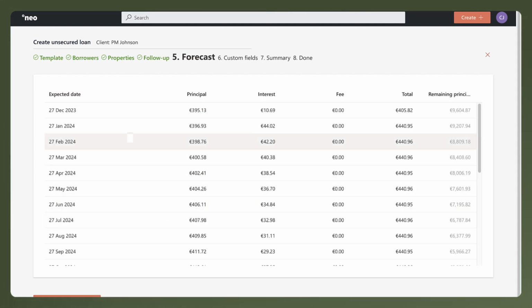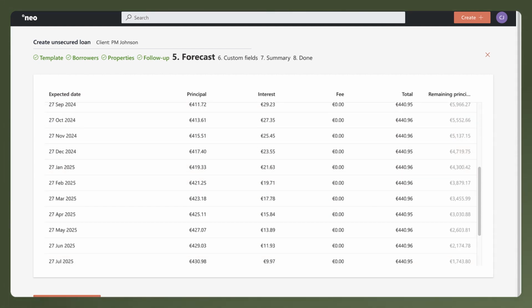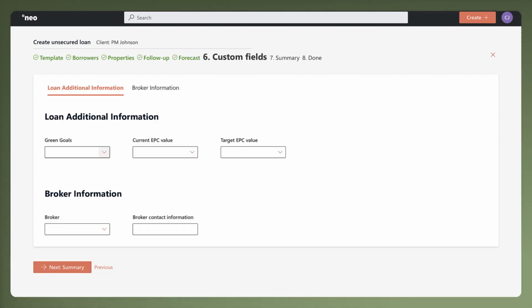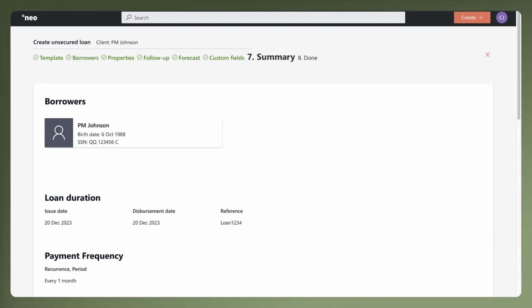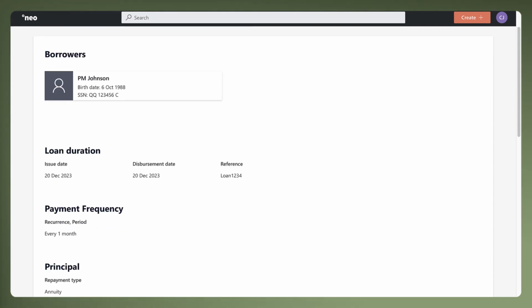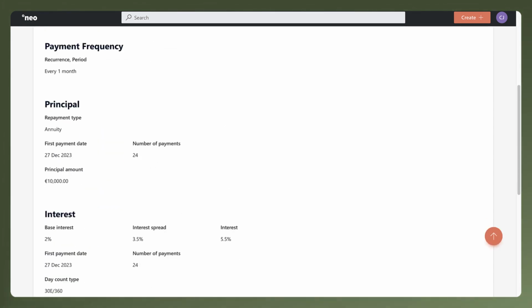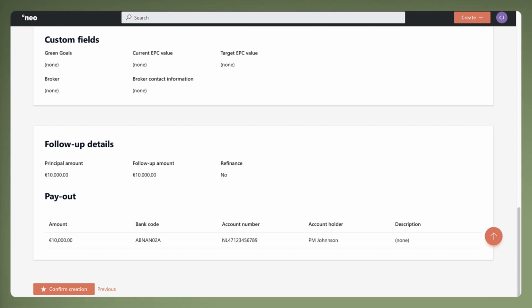Moving forward in the wizard, you'll gain insights into the loan's forecasted cash flows to ensure the payment amounts are as expected. Additionally, you'll be able to define any custom fields on the loan if they have been configured in the configuration portal. Finally, you'll arrive at a summary page where all the loan details are consolidated, allowing you to double-check everything before you confirm the creation of the loan.